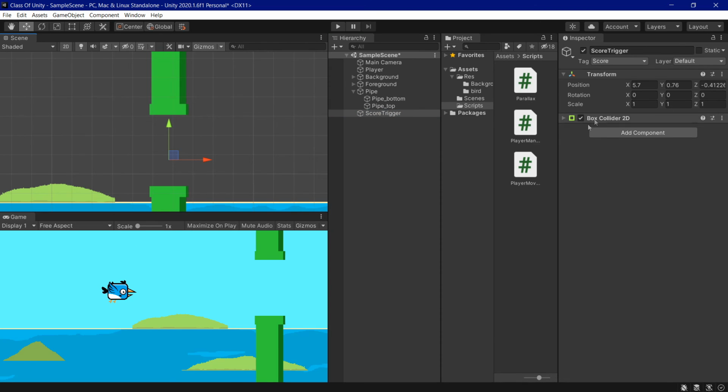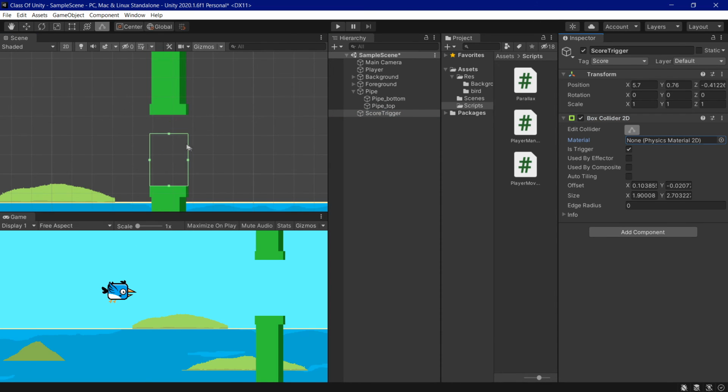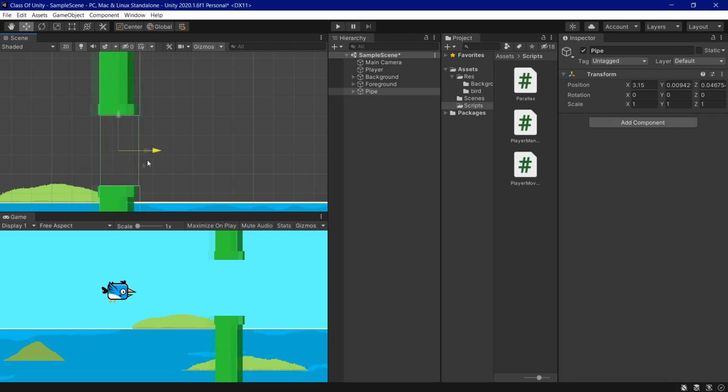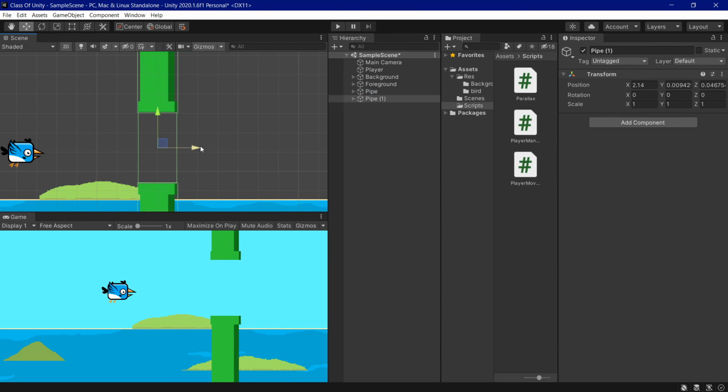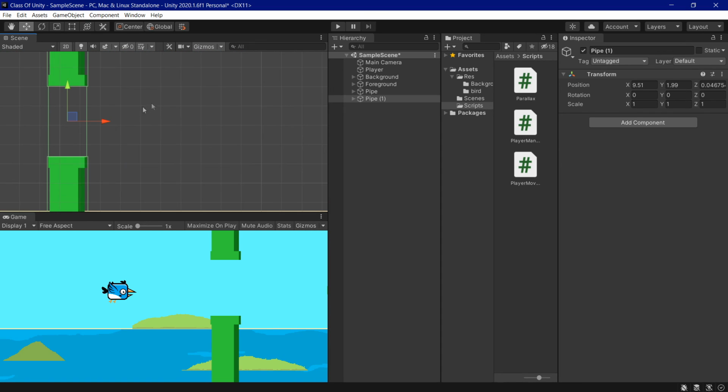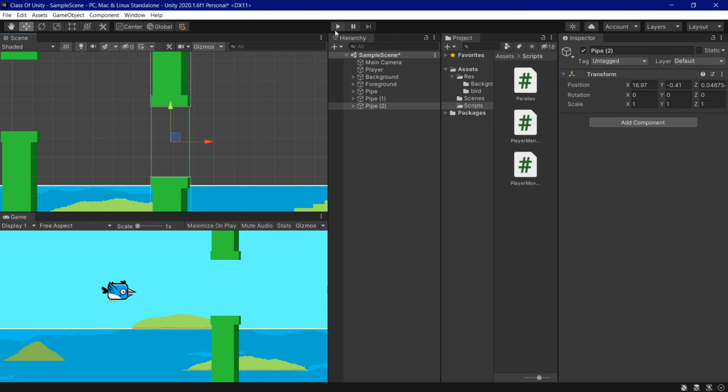You know, when I changed the space between pipes, it didn't change the space of the trigger. So you need to be careful with it, okay? The space of the trigger needs to match the space of the pipes. And then after this, I'm just going to drag and drop the score trigger into the pipe, so every time I move the pipe, it's going to move the trigger as well. And then what I can do is copy and paste, duplicating a lot of different pipes right here so I can test.